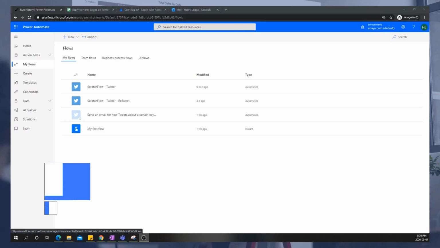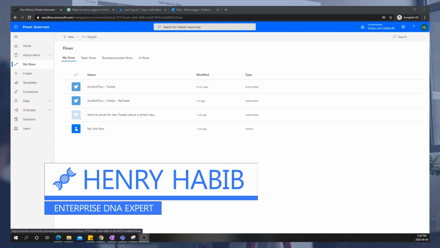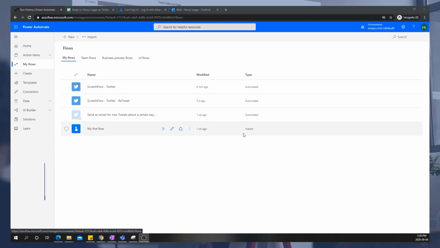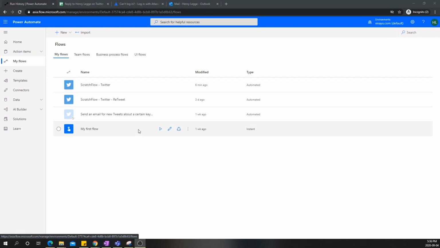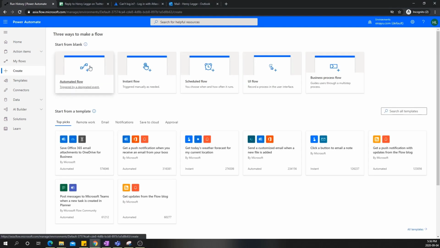Hi, everyone. Let's take stock of the flows that we've created so far. We've created an instant flow right over here, and we've created three automated flows. Now let's look at flows that we haven't created just yet. So let's go back to create. Again, an automated flow is based on an event. An instant flow is based on a button that you click. A scheduled flow is actually based on just time passing.